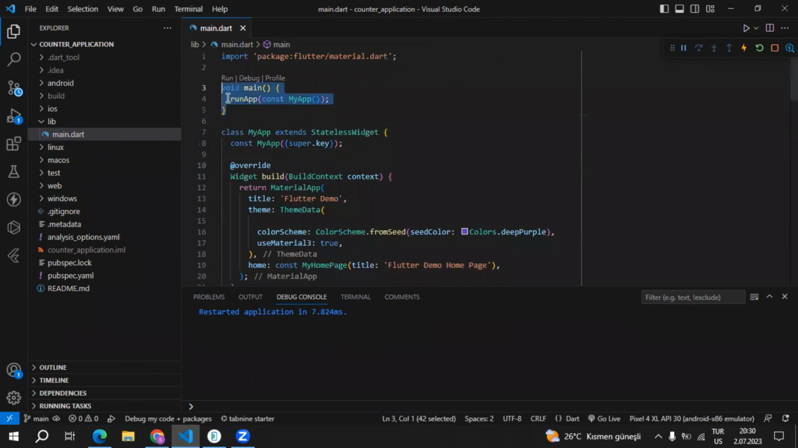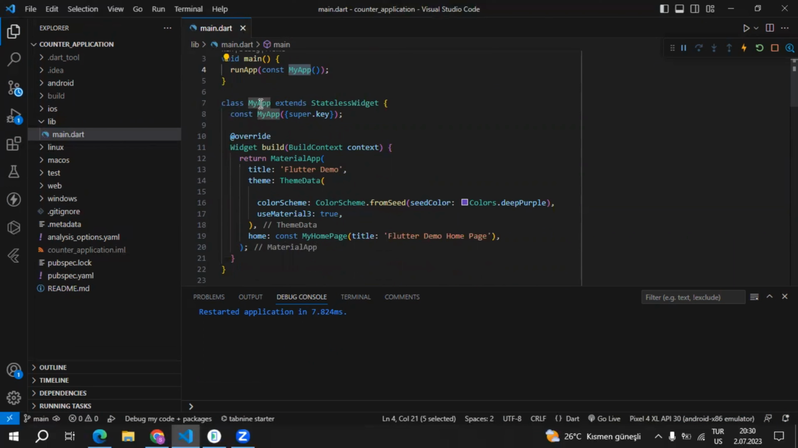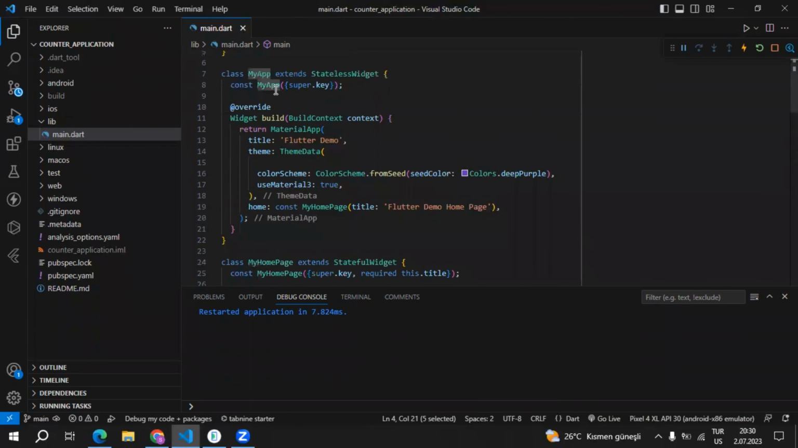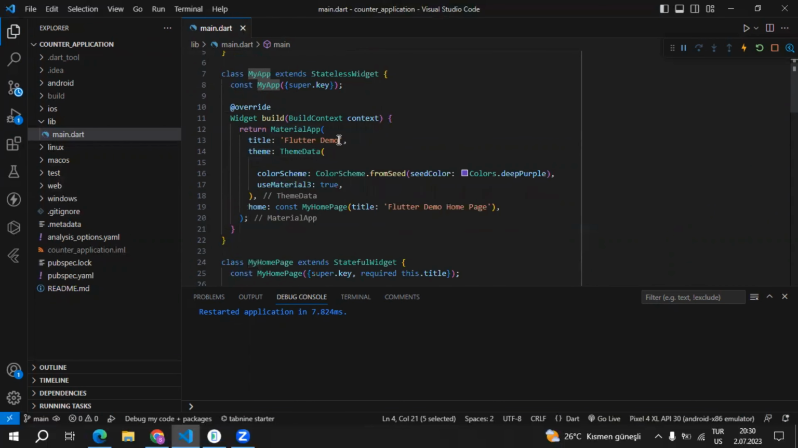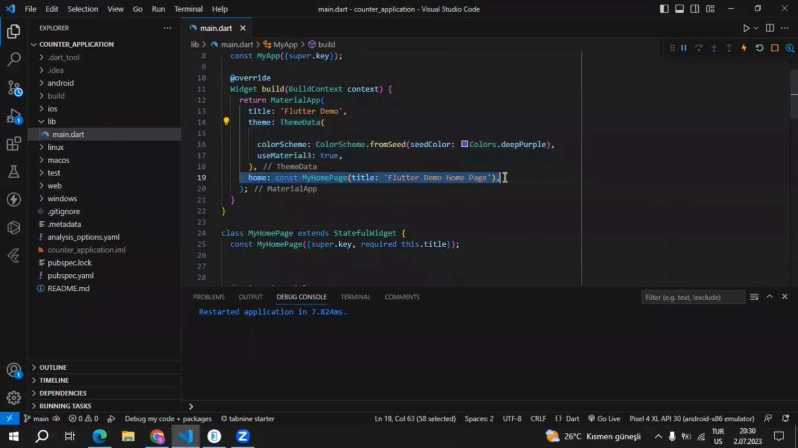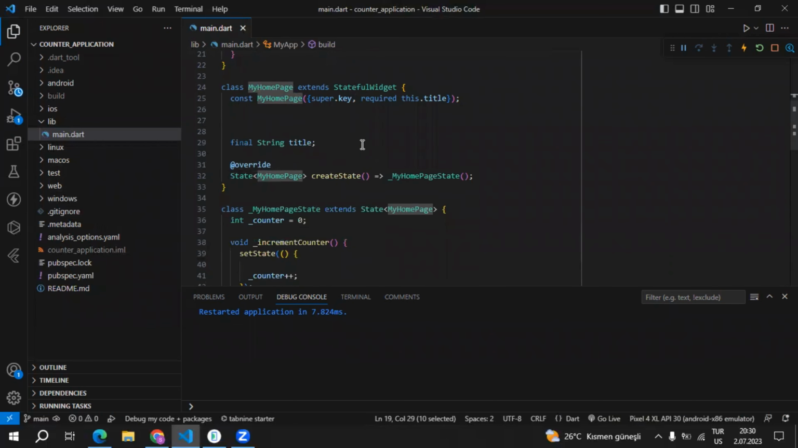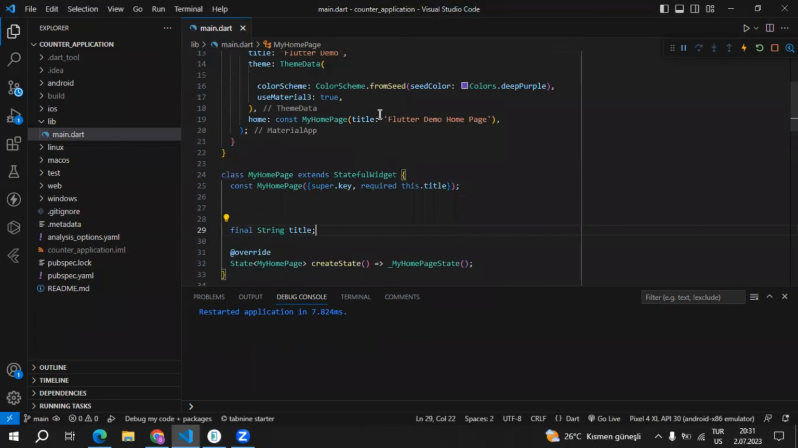First of all, we have a main function which will build our entire application. Inside of this runApp, there is MyApp, which is a stateless widget. Inside of MyApp, there is a MaterialApp, which is returned. Then there is a title for our application, some theme setup, and also there is home, which is my homepage widget. MyHomePage is a stateful widget. There is a title which we are accepting from the constructor. This is the title for our homepage.